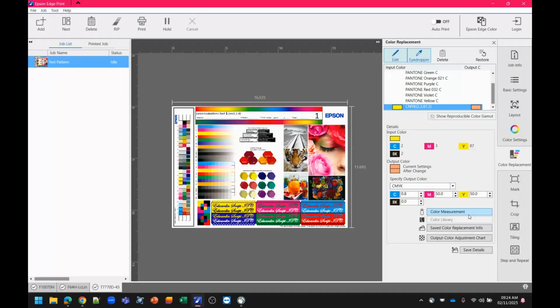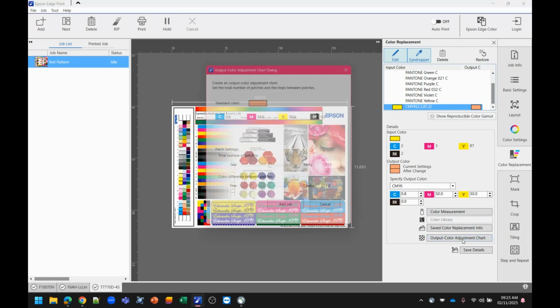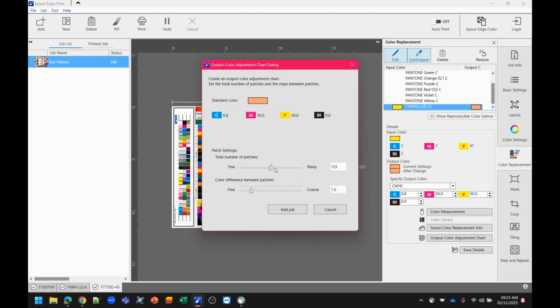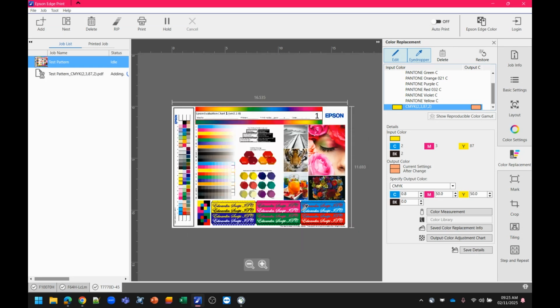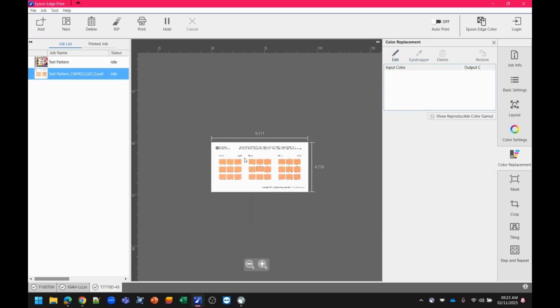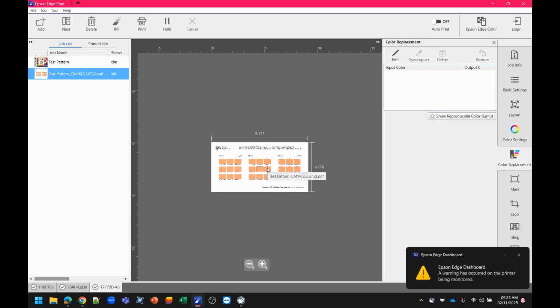A very cool tool here is to use the output color chart adjustment. So if I want to do a little exploration on what this color may be, I'm going to click this, and it gives me an option to see more patches or fewer patches, and what it's going to generate. I'm going to go just few because I'm going to make a small one. I'm going to do a few patches with just a normal amount of difference between patches. I'm going to add the job. Epson Edge Print is going to generate a new image with the same settings as the image we're working on now for you to print and look for the different color differences. That way you can print this out, visually check, hey, I like this one.